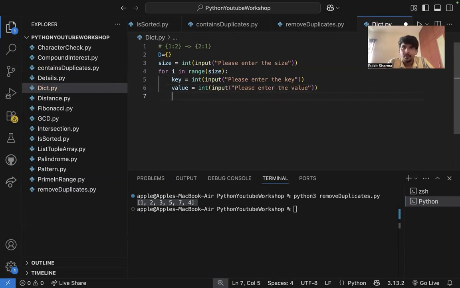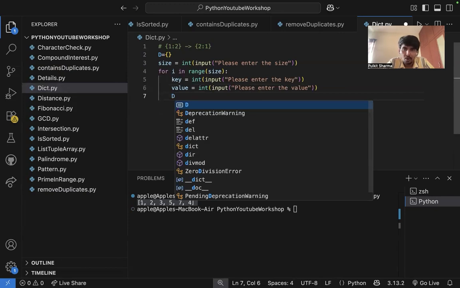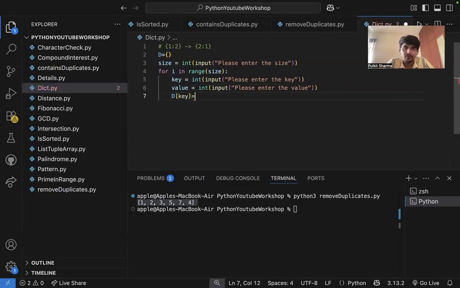Okay. And then d of key equals to value. This is how you put the values inside a dictionary. D of key equals to value. Automatically the key will come, the value will come as well. Okay. Next. Now what do I want to do? I want to invert it.